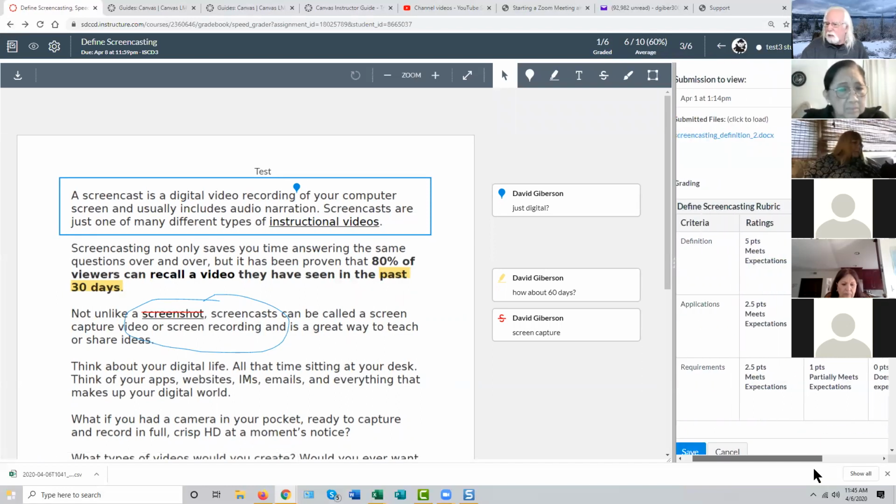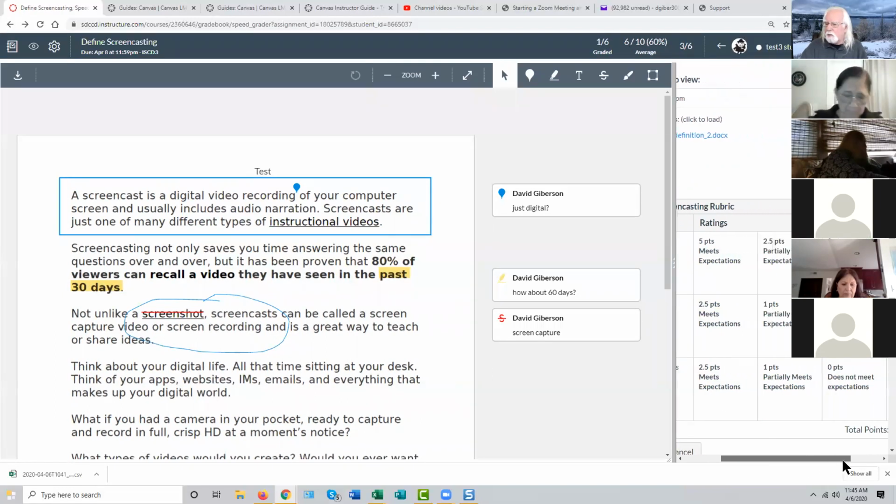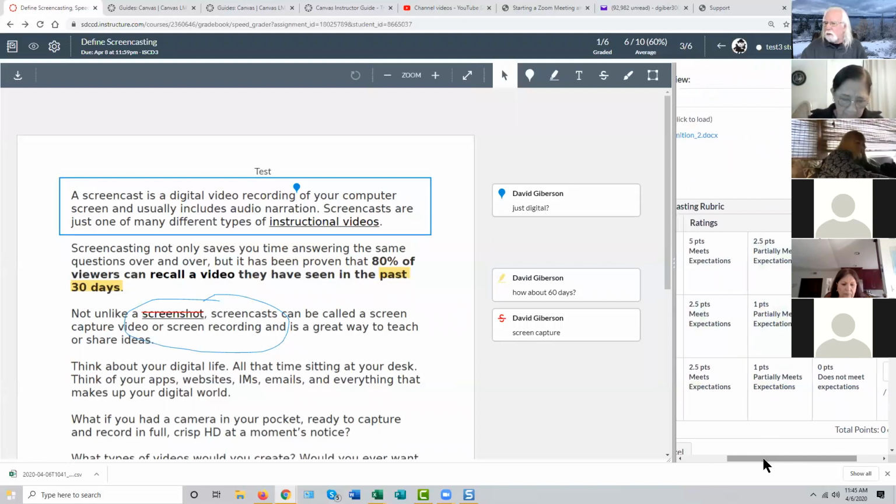And the rubric is rows and columns. Each row is a so-called criterion. Like one criterion is the definition here. Another is the applications. A third is the requirements. And then each column in the rubric past that is a measure of how well that criterion has been satisfied by this particular student. And the 3 levels of satisfaction I've listed here, so-called ratings, are meets expectations, partially meets expectations, and does not meet expectations.